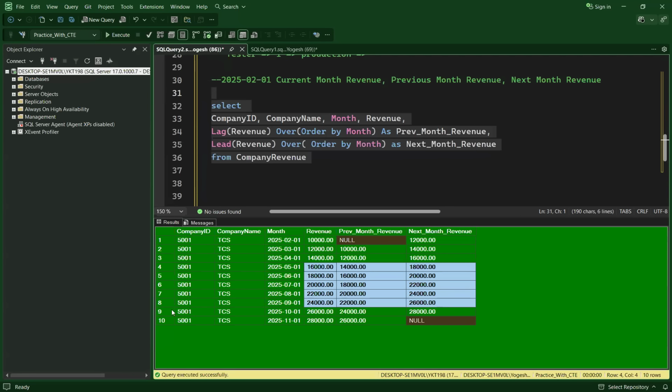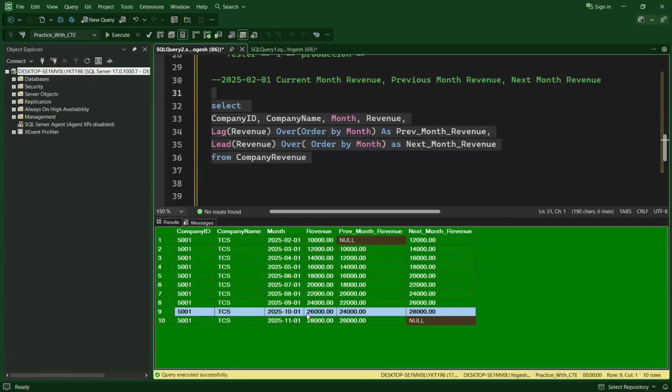Let's start to analyze from October month. October current month revenue 26,000. Previous month revenue, September month, 24,000, that's okay. Next month revenue, 28,000. Next month will be November month. Here you have 28,000. So this is right.